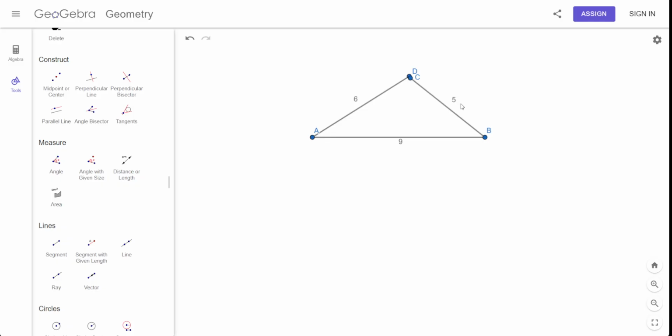So let's put some numbers on there that you cannot make a triangle out of, all right? So let's go 6, 9, and 2. Let's get rid of this. We'll keep the 9 there. Let's get rid of this, and let's get rid of these.